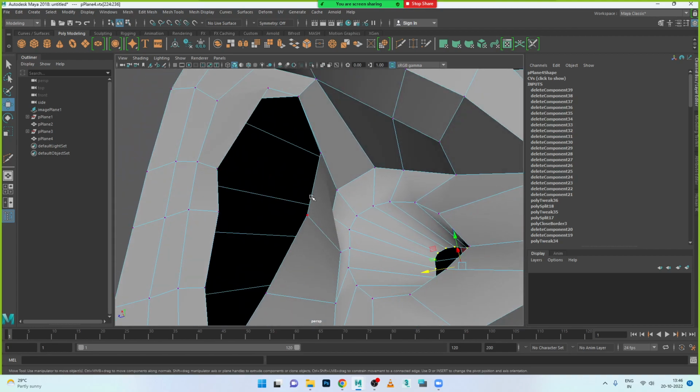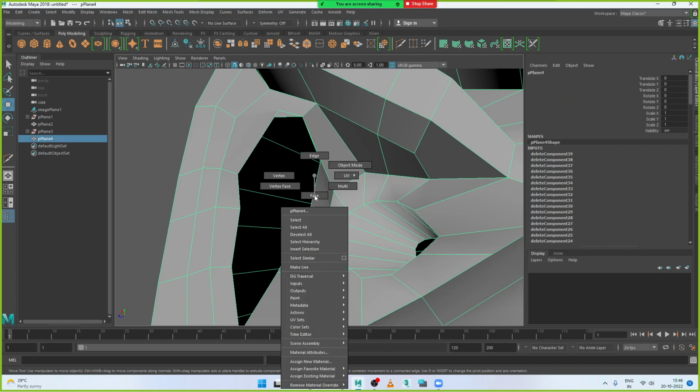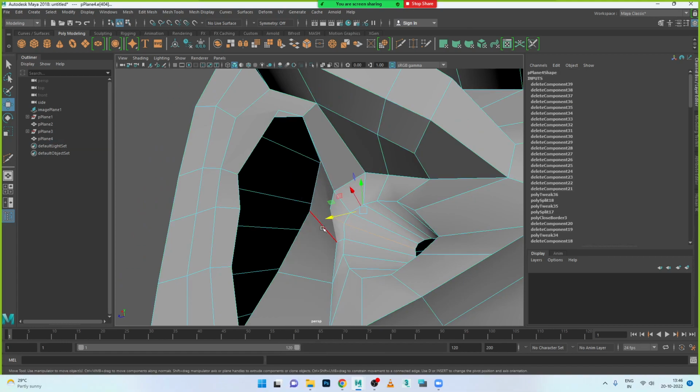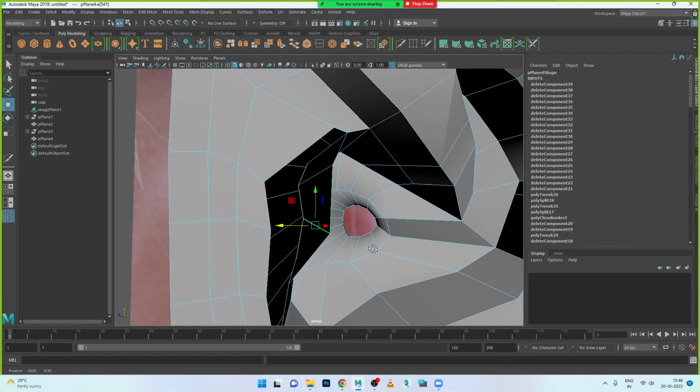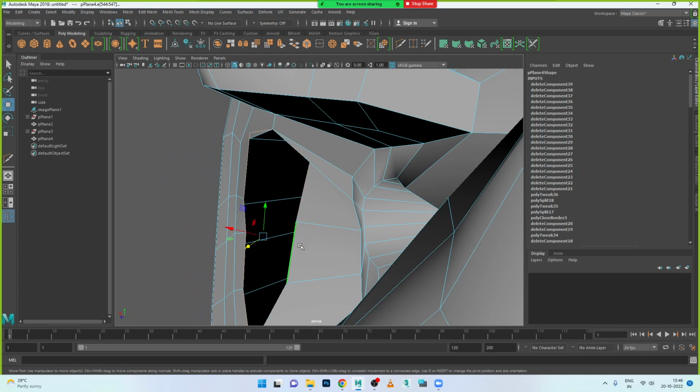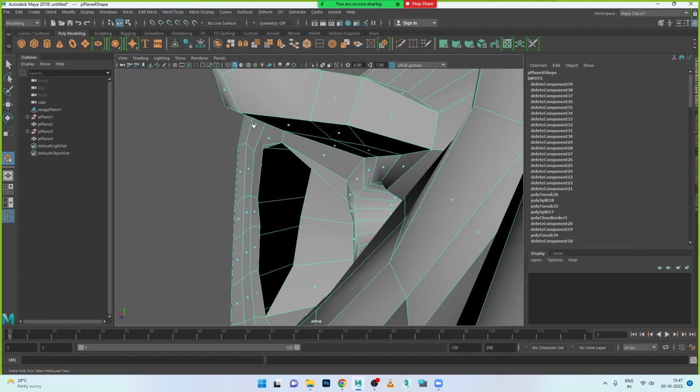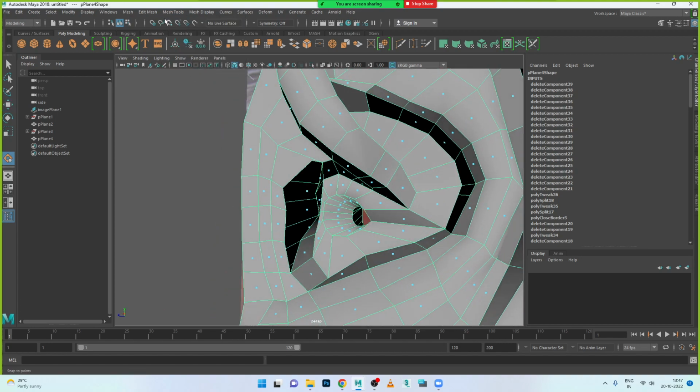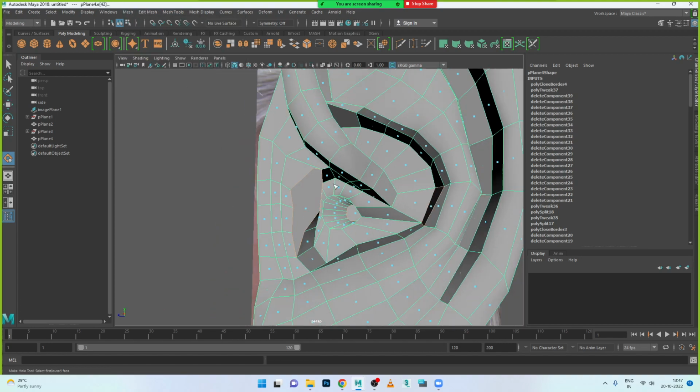Okay, now let's go and connect with the edges. One minute. Double click on this edges. Now go to this option mesh tool and say fill hole. Mesh tool, fill hole now.